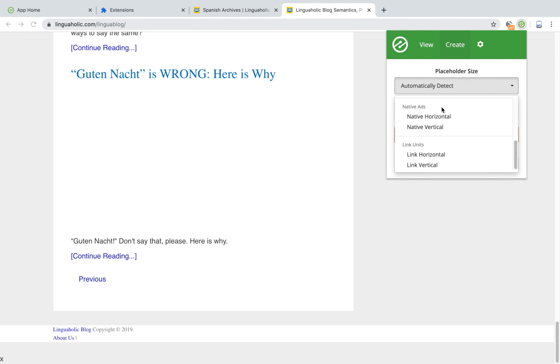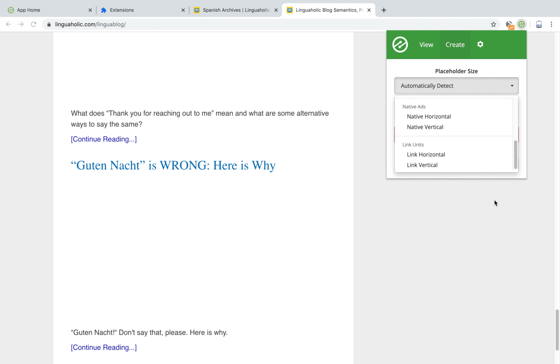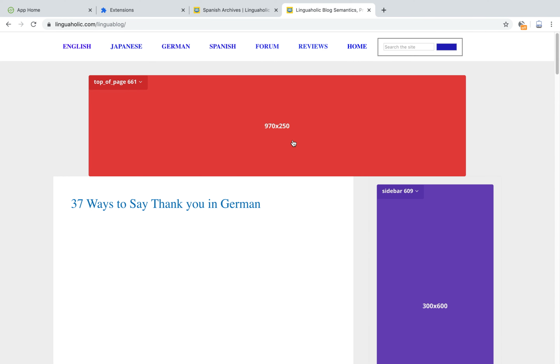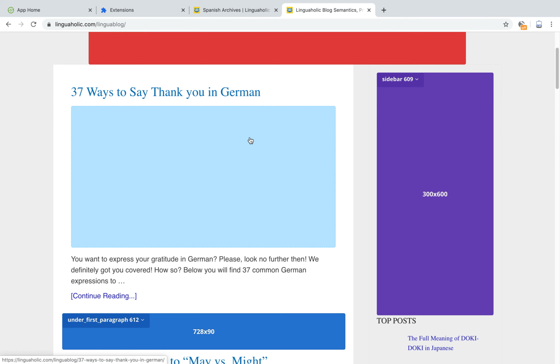So just quickly here, for the native ads, if that's what you want to set up, just click on it here, and then later you will be able to use those placeholders for native ads instead of the regular ads that we've seen before. I think that's about it.